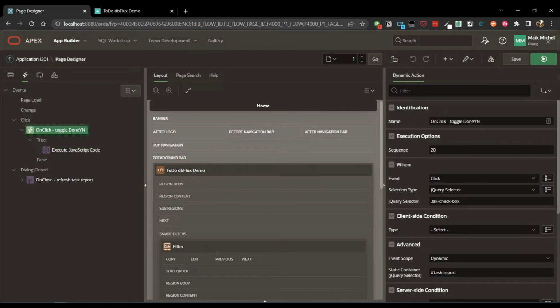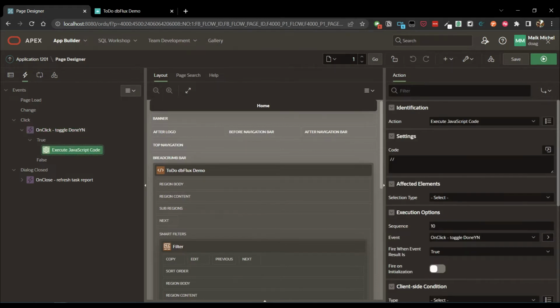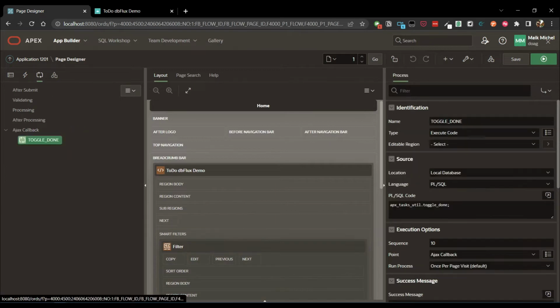On the one hand, I have created a dynamic action. This is triggered when you click on the checkbox. Furthermore, I created an AJAX callback process that adjusts the value of the column accordingly.